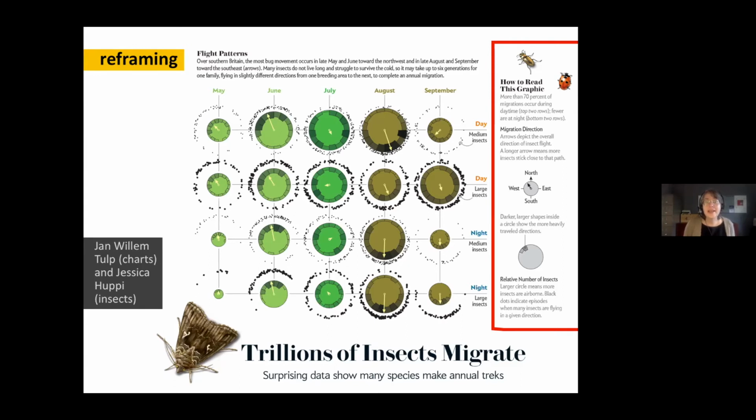We also added a clear "how to read this graphic" panel. It's kind of a welcoming gesture, a clear starting point for the reader. If you turn to the page and you don't know what you're looking at and you're trying to figure out where to start, we clearly flag that as a "start here."